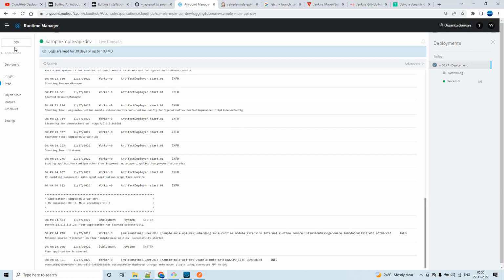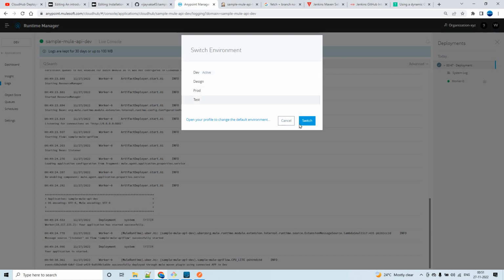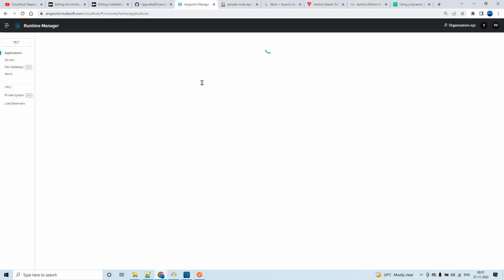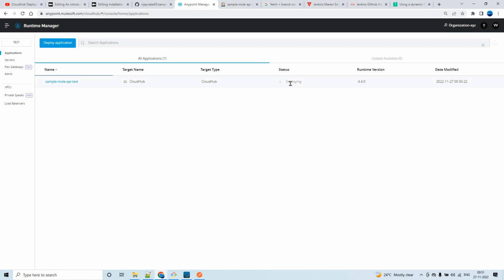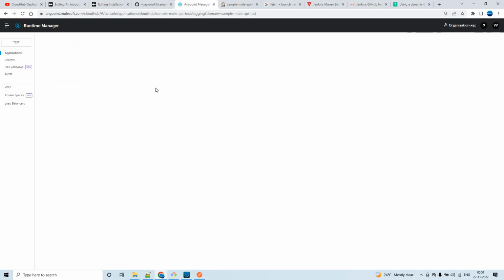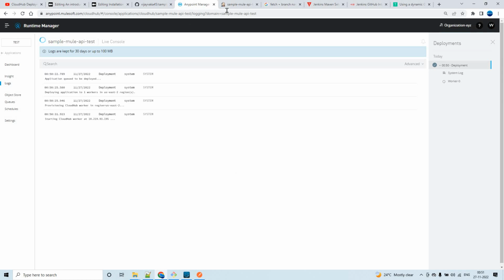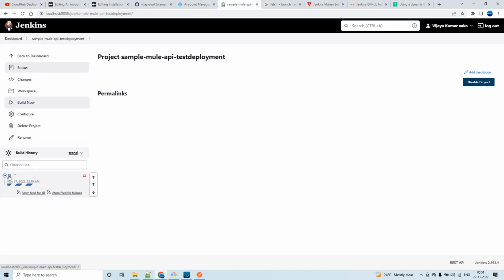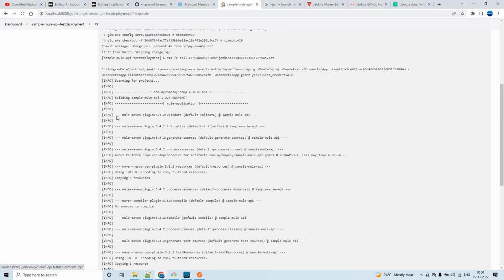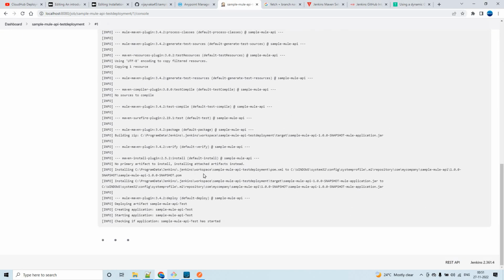Now let me check if the app is deploying in test environment as well. Switch environment. See, it is getting deployed. Okay, so click on logs. In the meantime, we can also see how it is showing in the console output. So deploying artifact, creating application, starting application, checking if application has started. Okay, so finally it should succeed.